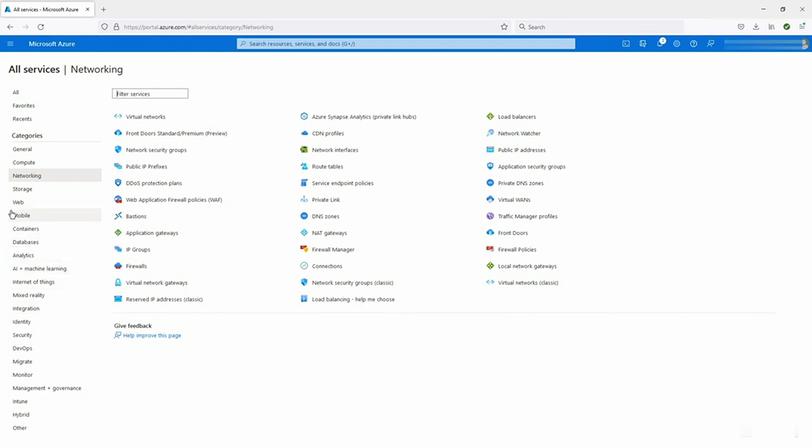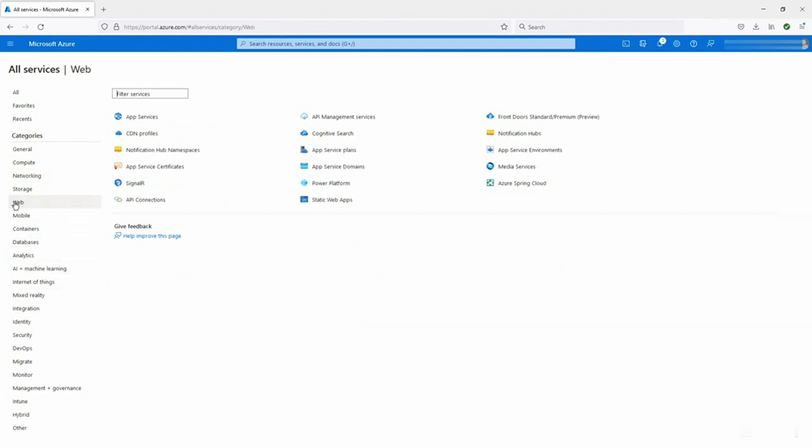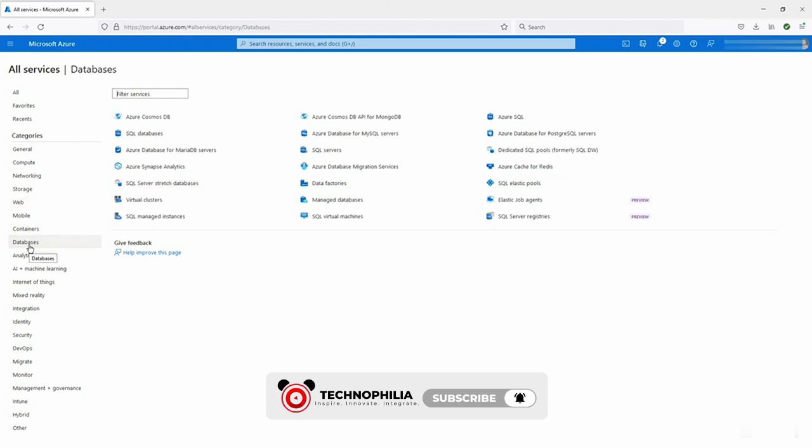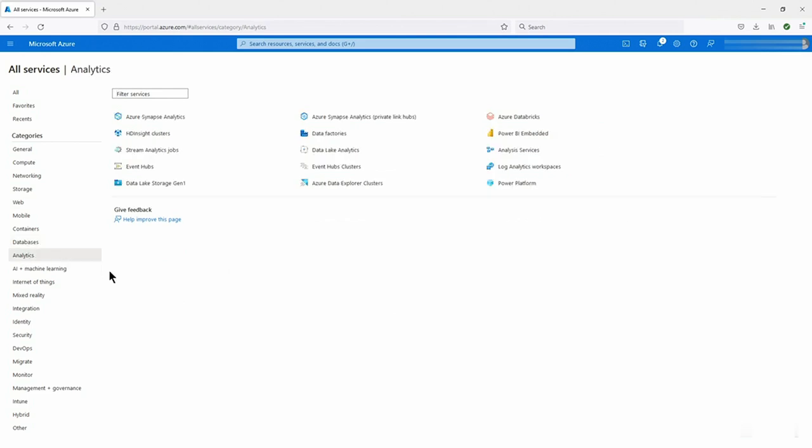If you'd like to create web resources, click on web. You've got things like app services, cognitive search, app service plans, things like that. You can go to databases. Many sysadmins will be going in to create databases and will be connecting them to various different resources and applications. If you'd like to see how things are going, you can click on analytics. And there'll be a different type of analytics for each different type of resource, which is why you see so many different kinds.